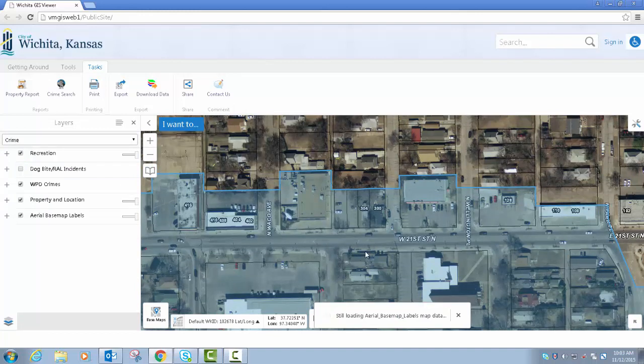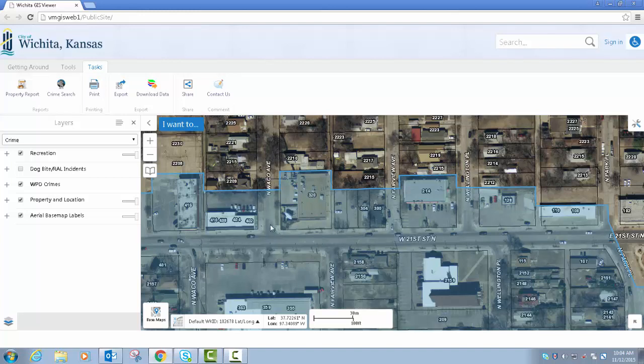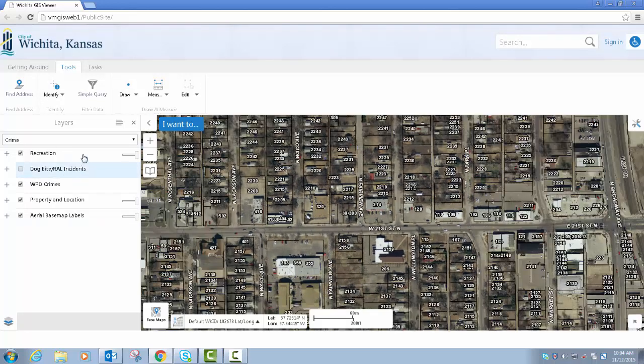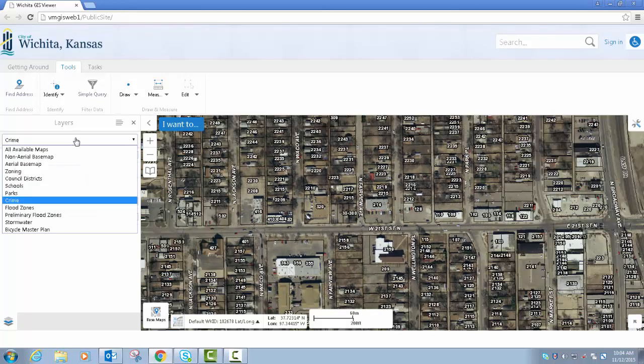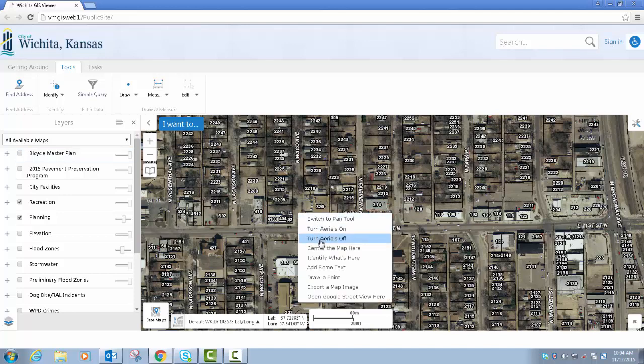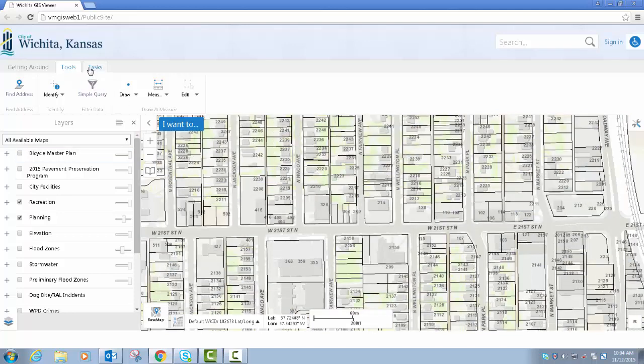When I do the search by a particular area, it's going to create this blue graphic that outlines that zip code, for example. So if I want to clear that, I go to my tools menu and I go to the graphics edit tool and just hit clear, and it'll clear that from the map. I'm going to go back to all available maps. I'm going to turn my aerials off. Go back to my tasks tab.